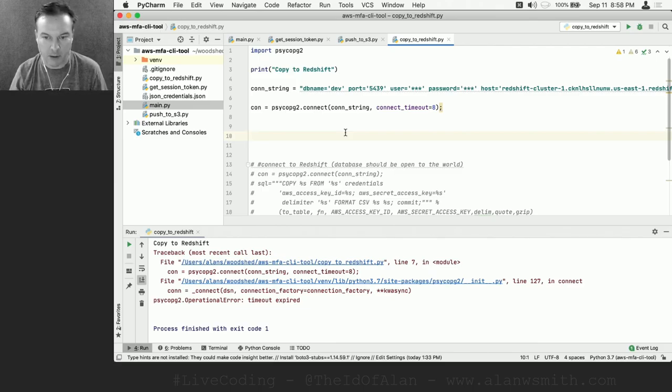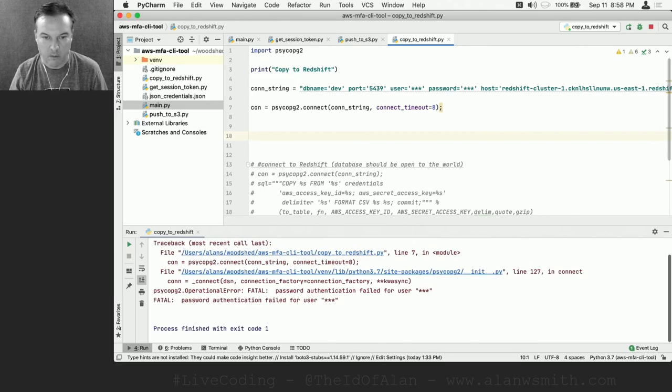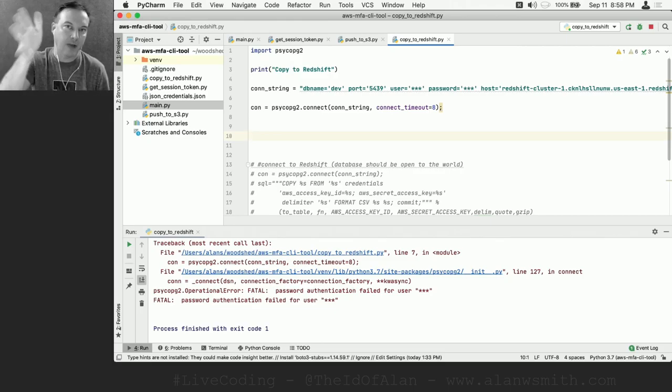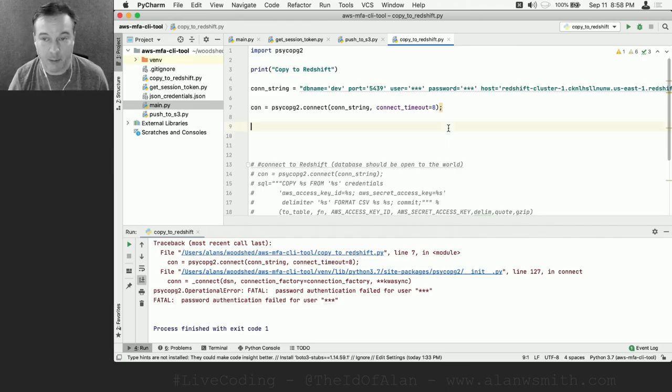Let's see what happens now if we get a different error. There we go. Password authentication failed. So we've connected to the database now. We've made the connection. I'm excited about this. I kind of knew how to do something.